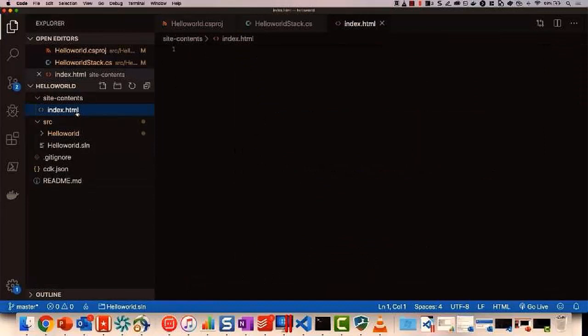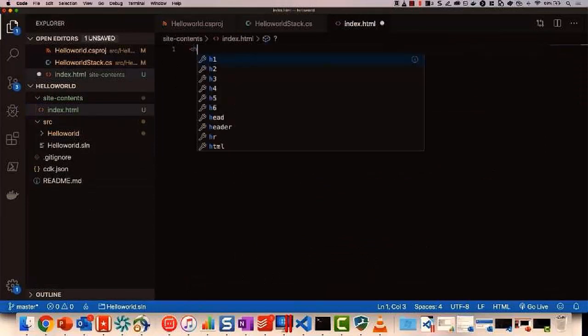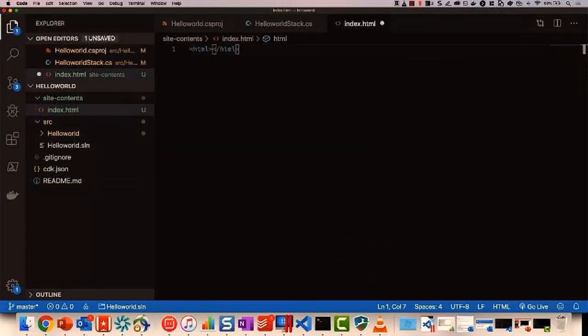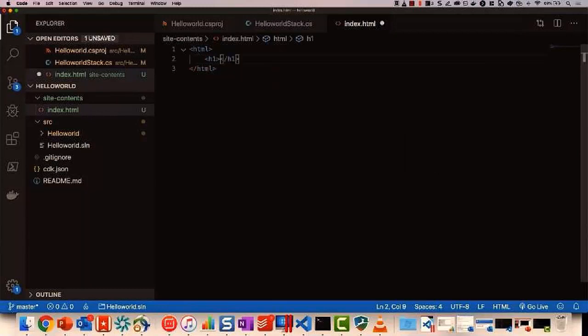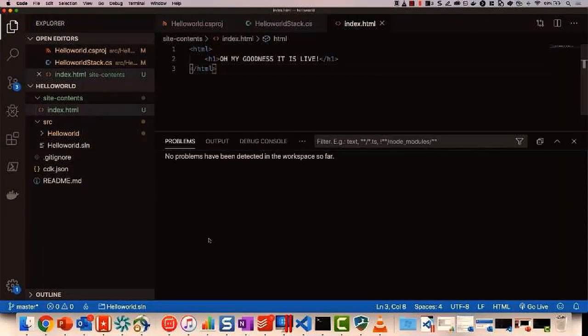That is the name of the type of file, which I said was going to be the root. I don't even need to put HTML, but I will. And I'll just add h1 there and say, oh my goodness, it is live, exclamation. Some fancy HTML and JavaScript front-end work there. This could be any kind of static website, obviously, but I chose to use a very simple one.